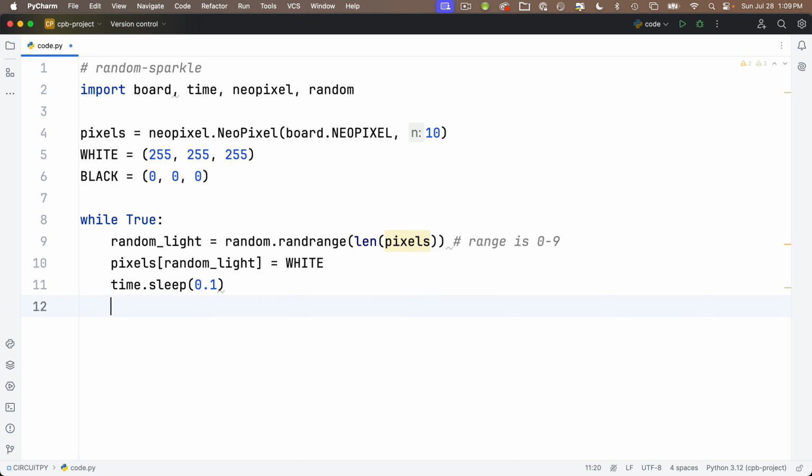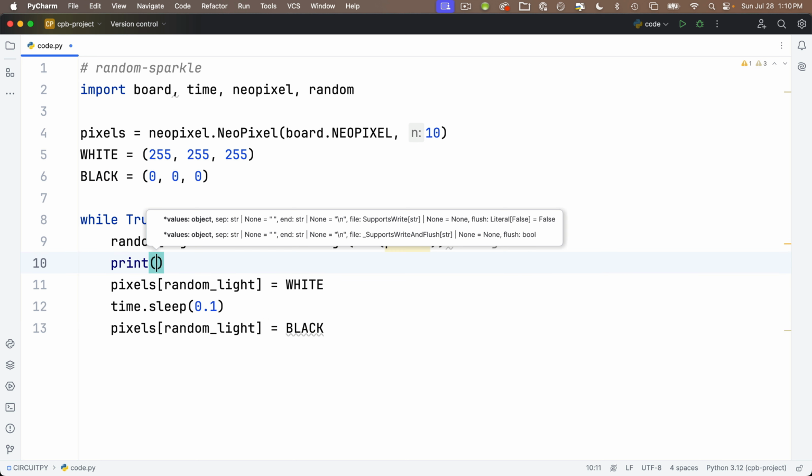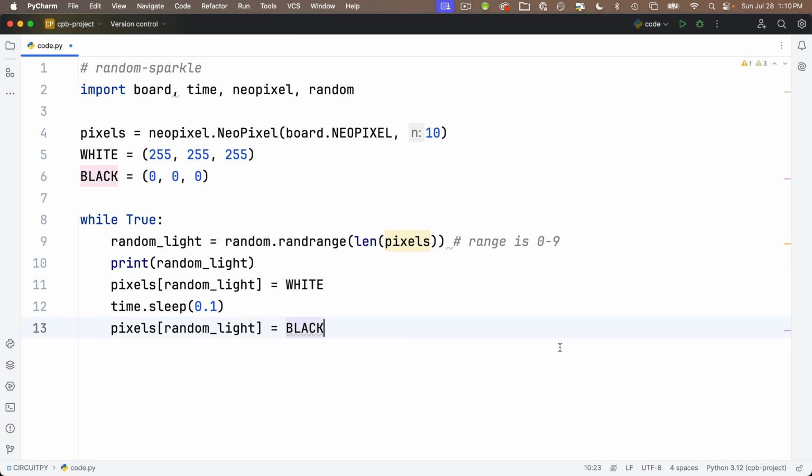Then we should turn off the light that we just turned on, so we can say pixels, bracket, random_light, close bracket, equals black, all caps. And why don't we also print out the value for the random light after it's generated? So right after the call to randrange, I'm going to say print, passing in random_light.